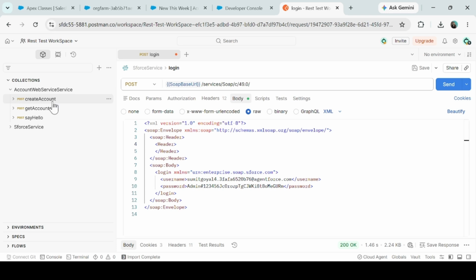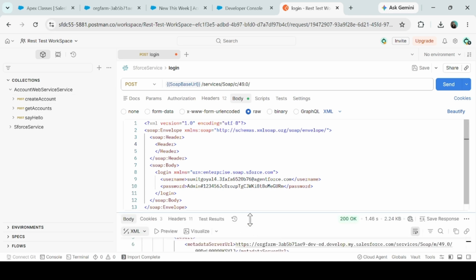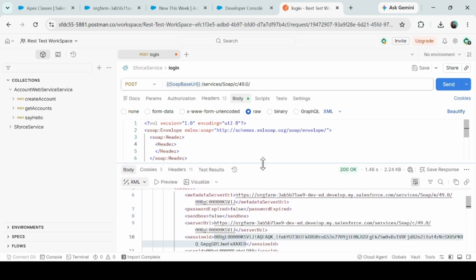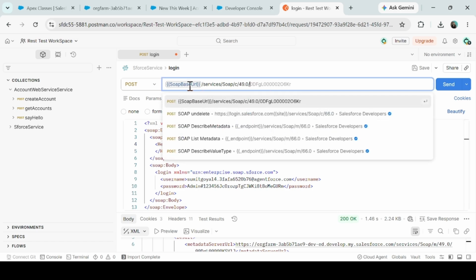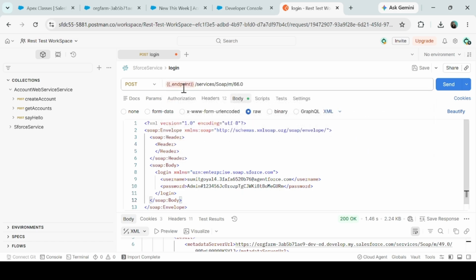Now how am I going to consume this? But before we use these services, before we call these functions using post, the first thing we need to do is generate the server URL and the session ID. And for this, we'll follow the same approach. The URL like login.salesforce.com.